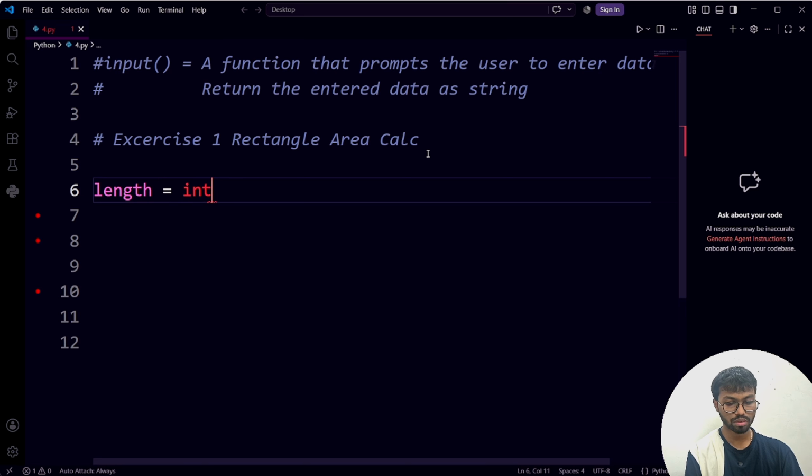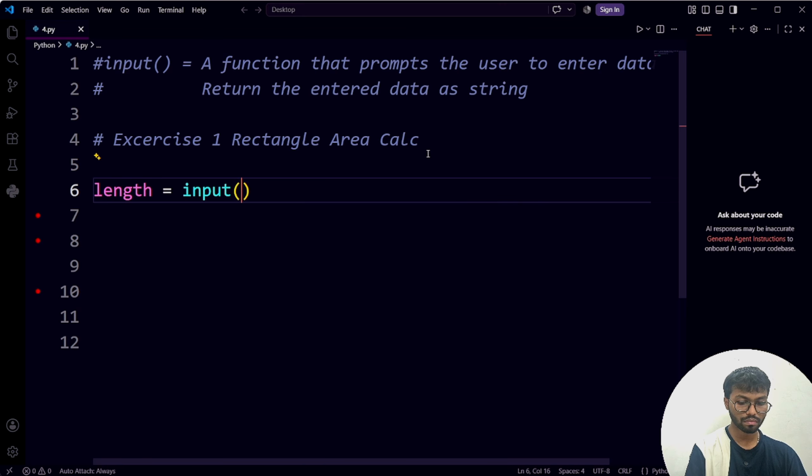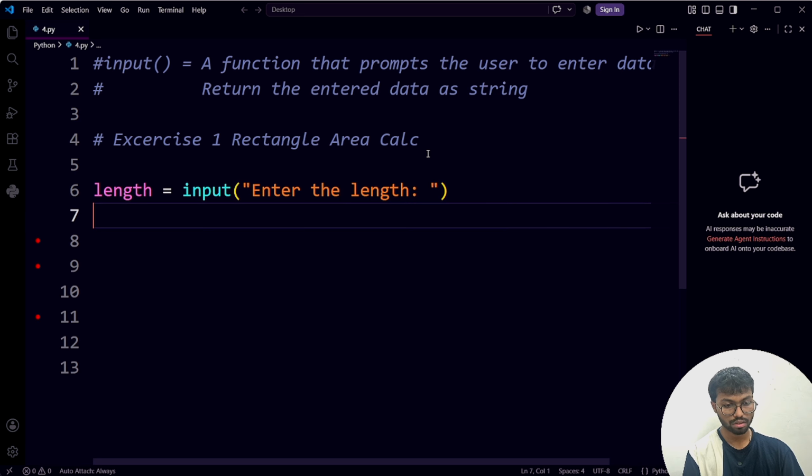Length is equal to, and I will take an input, and I will write a prompt to instruct the user what to write here. Enter the length. So the user should be clear about what they have to type here.